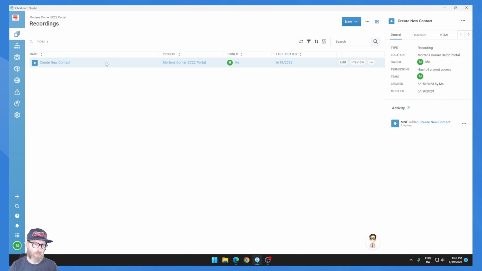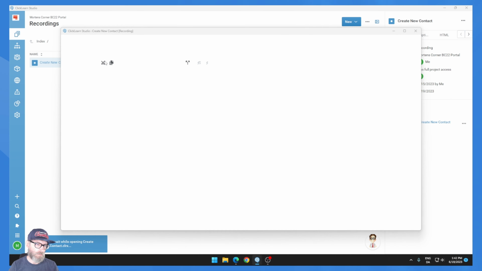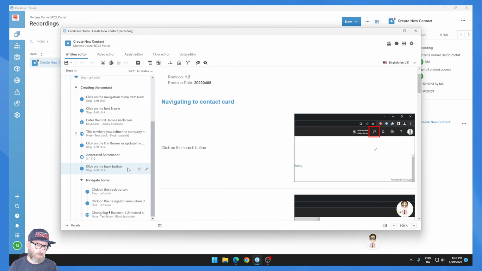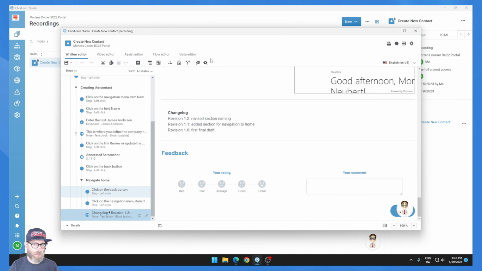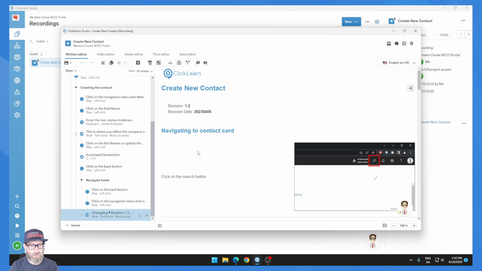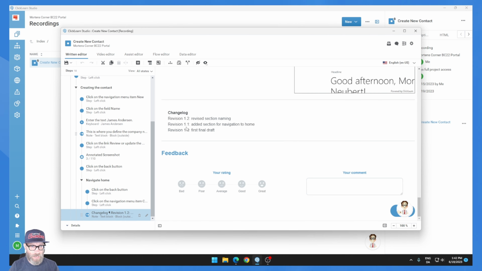So I'm gonna open up this. And what I'll do is I'll click on my change log that we added, and then the little i up here called inclusion options. And then of course I can choose that, hey, I don't want it in the video and I don't want it for the assist. I just want it in the written material, right? Let's go ahead and save that. So yeah, now that is not available in those formats. So that's how that works.